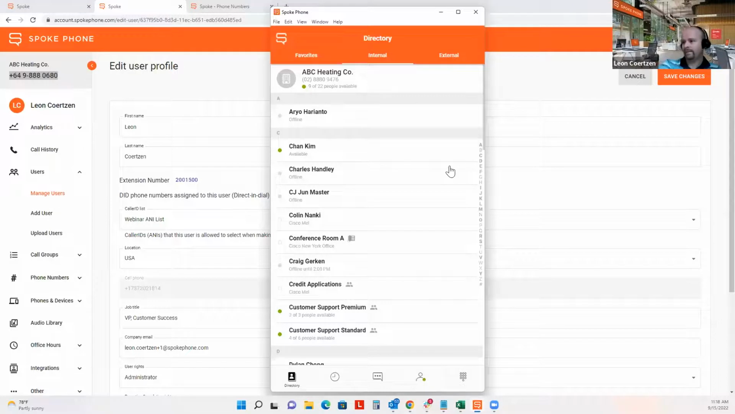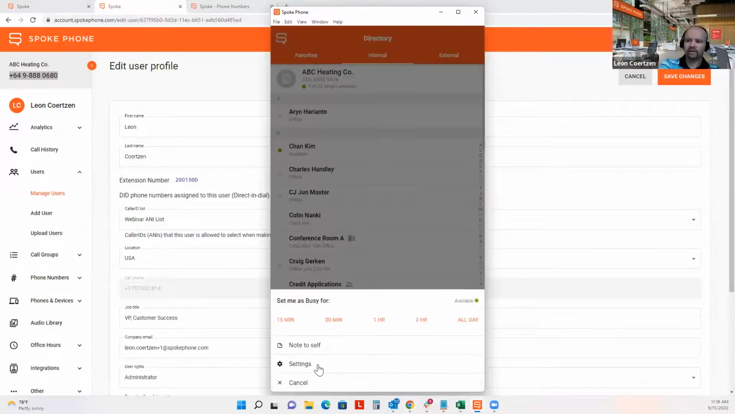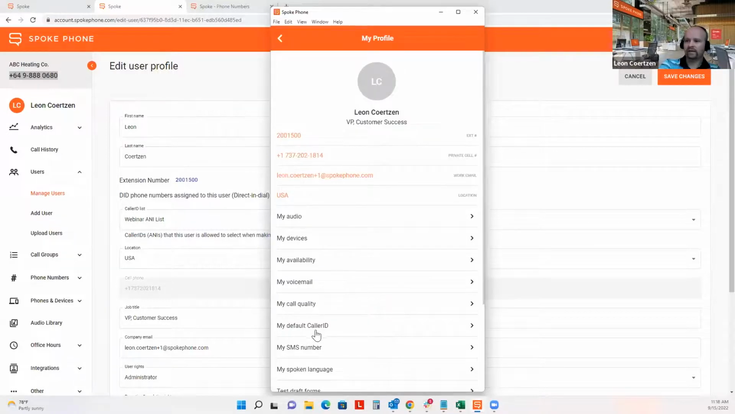I'm going to go to the app. I'm going to go to my availability at the bottom here. I'm going to go to settings. I'm going to look at my default caller ID.